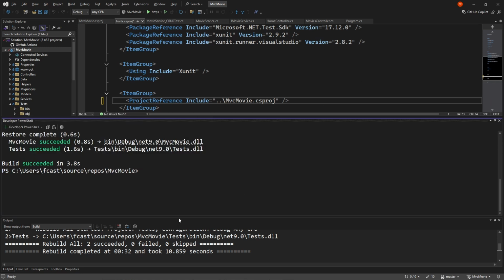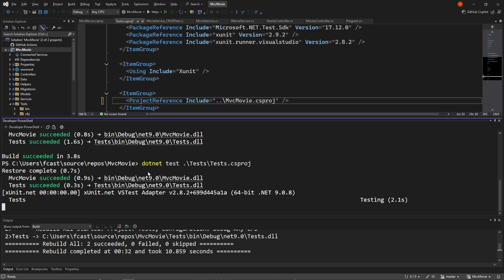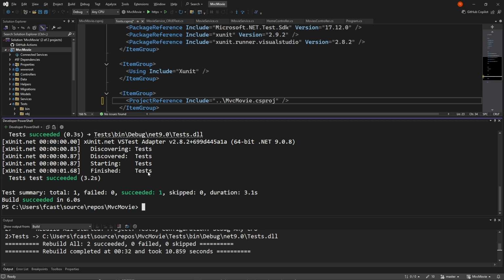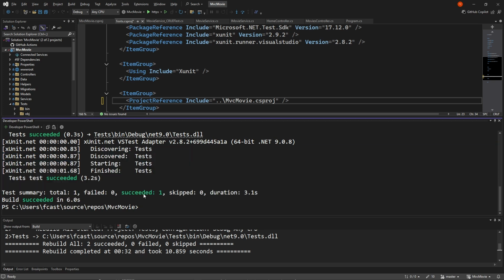And after all of that, we can now run our test. So we're going to say .NET test, and then tests.csproj, and assuming everything worked correctly, it says that our test ran successfully.